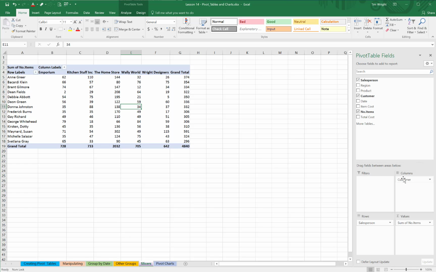Currently I have customers in column, and you can see here customers are going across here, Emporium, Kitchen Stuff, etc. Salesperson is in row, and we see here's our salespeople in this first column coming down each row. And in values we have sum of items. And so here is the sum of all the items because we clicked on number of items. It adds them all up for us and puts them in here.